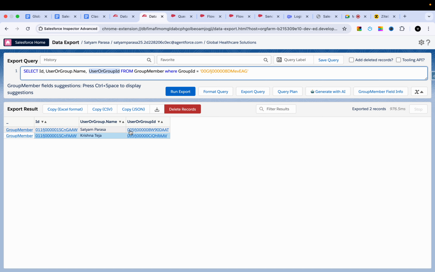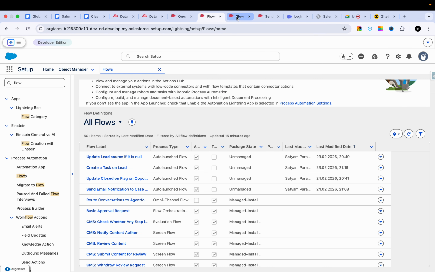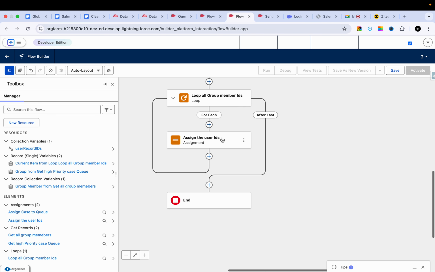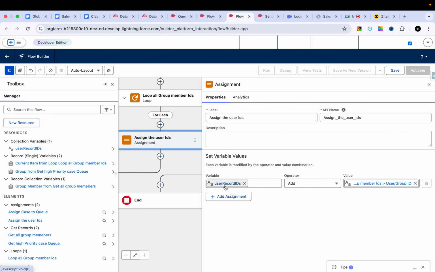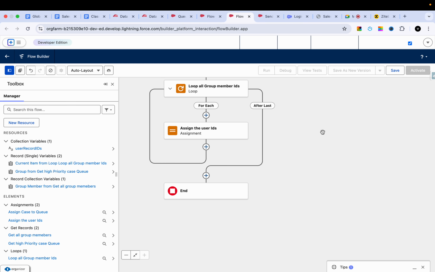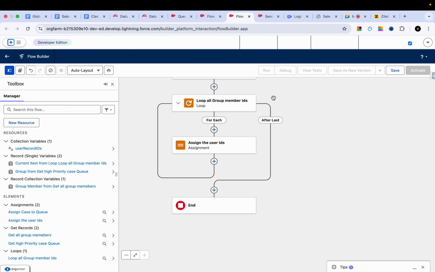This one we are taking actually user or group ID. So we are storing all these user IDs into a list. This list, user record IDs, holds the list of user IDs. Now we need an email address.